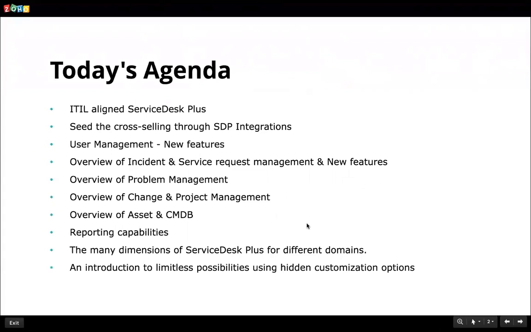All right, so this is going to be today's session's agenda. Firstly, I would like to talk about the ITIL aligned Service Desk Plus. I hope most of you are already associated with ManageEngine for quite a while, but there may be some people who could be new to the application, or maybe new to ManageEngine as well. So I want to balance the content of today's session with a little on basics and more on the new features that we have introduced in the product.